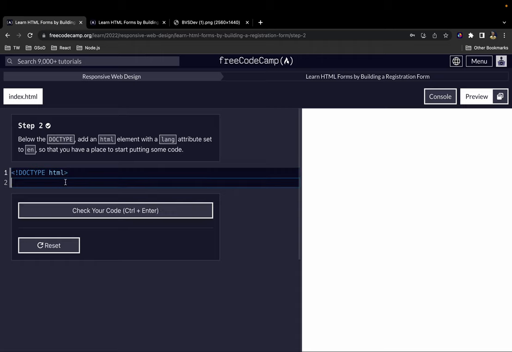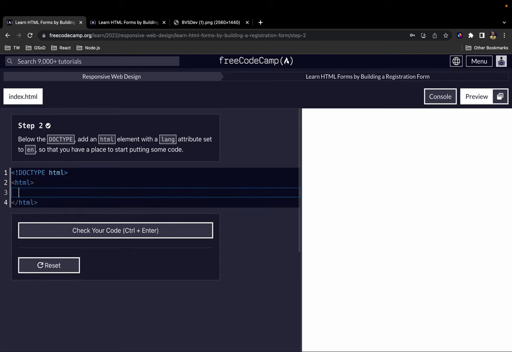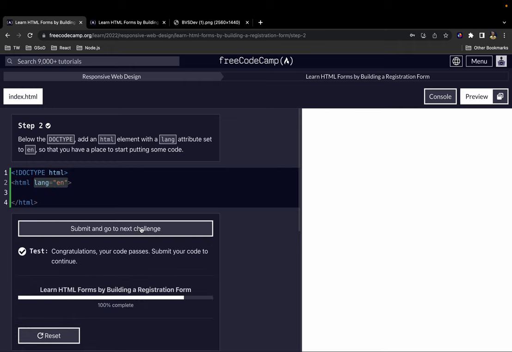All right, so for the next step, we are going to add an HTML element. So we need an opening HTML element, and we need a closing HTML element. Okay, and for our opening HTML element, we want to add an attribute lang. The value of that attribute is going to be en, and this is just going to tell our browser that the default language of our page is English.